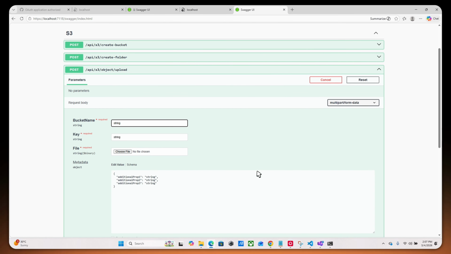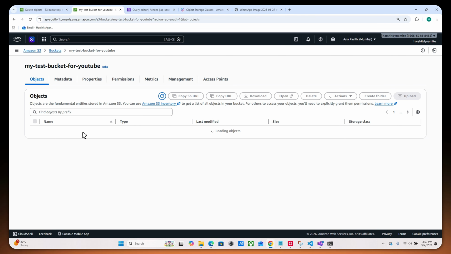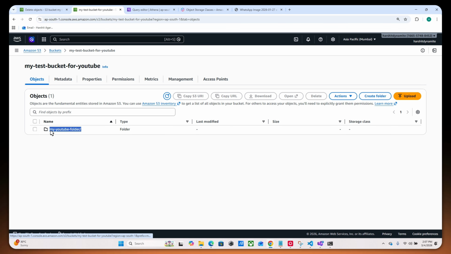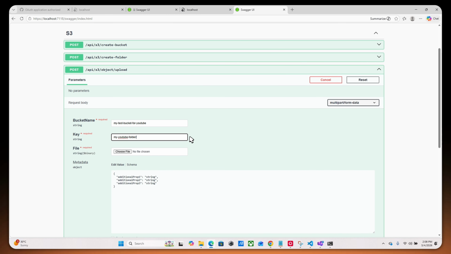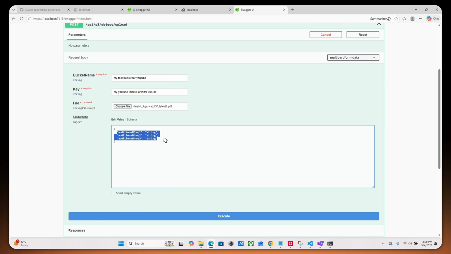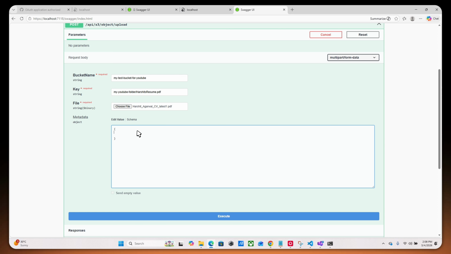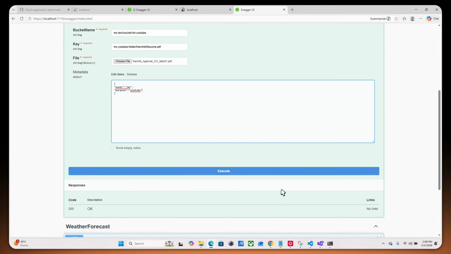Let's try this out. It needs a bucket name. So my bucket name is my test bucket for YouTube. Let's go inside this. Let's look at the folder name, my YouTube folder, and let's call the file name Harshit's first doc, and let's choose the file. Okay, yeah, I think this should be good. And it needs a few metadata. So also let's call it .pdf, or let's just call it Harshit's resume. This will make more sense. And now let's give it a few metadata. So the owner, that's going to be me. Let's also add some purpose. Cool. I think it looks good to me. And let's now hit execute.